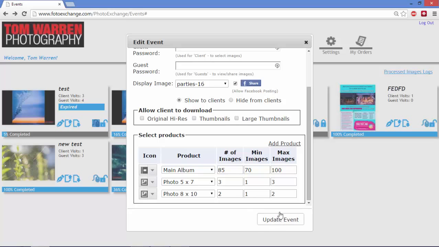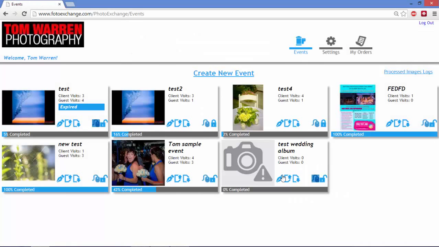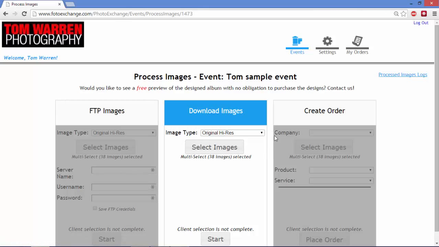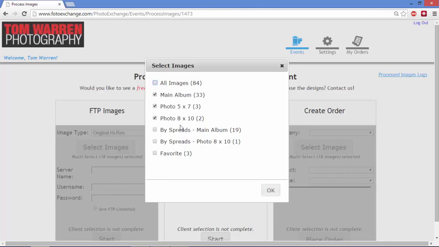Alright, so I'm just going to hit update event. And it just changed the main image right here. Right over here, these are two action buttons. One of them is to upload more images, and the other one is to download or send to print. Just briefly, if we click on that, you can choose the quality of the image that's being downloaded and also what category. So if, for instance, there were favorites or recommended images or album pages, and we'll get into that in a second. Okay.